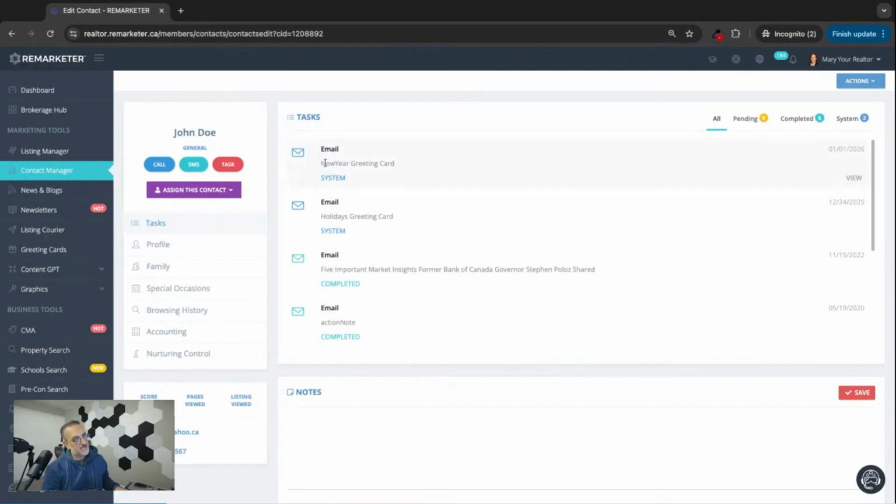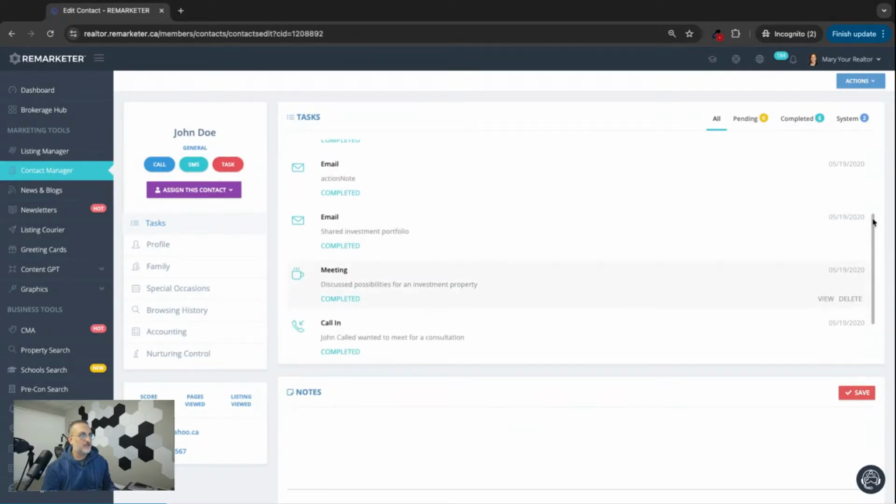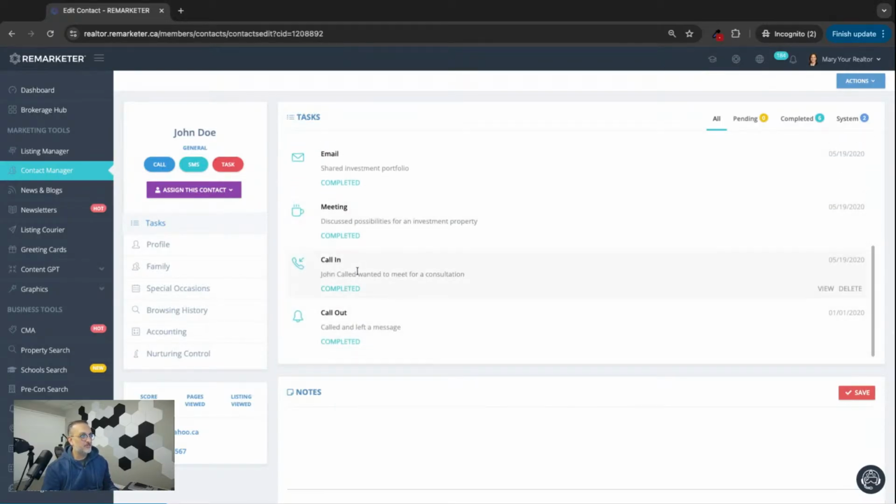The last task that had been completed here was the New Year greeting card that was sent out to this contact. Before that, there was a holidays greeting card. Then we had five important market insights from former Bank of Canada governors shared, which was another email sent out to this contact. We've had meetings with them, call-ins, and call-outs. So we have all these tasks that have been completed.